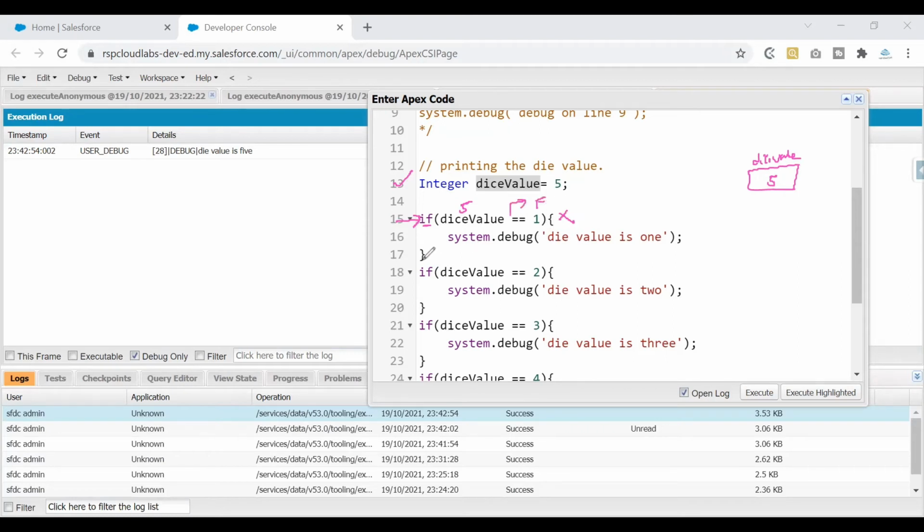So this entire if block would be skipped. What would happen? It would execute line number 18. So line number 16 has not been executed. On line number 18, we are asking the system to check whether 5 value is equal to 2 or not.